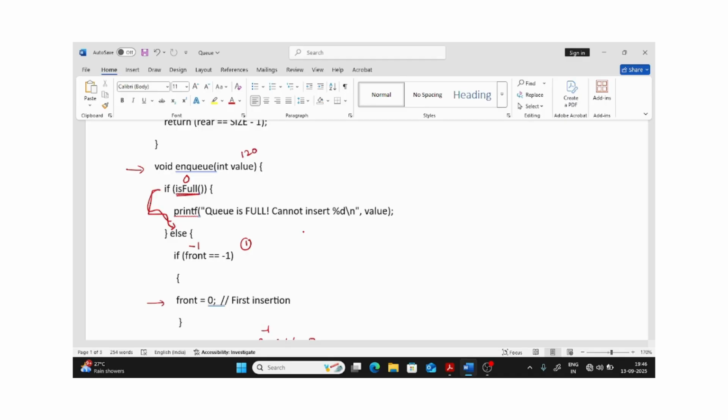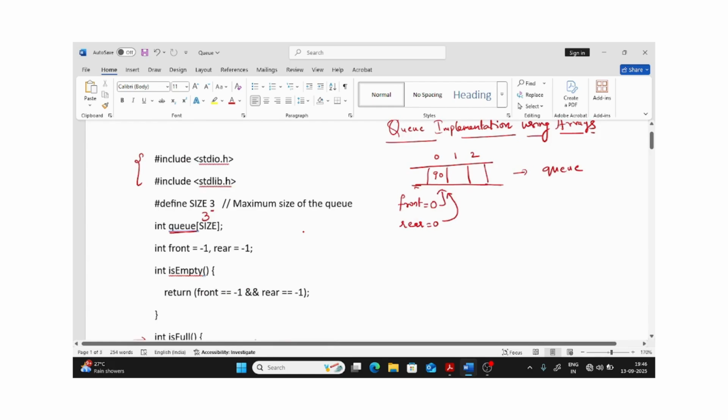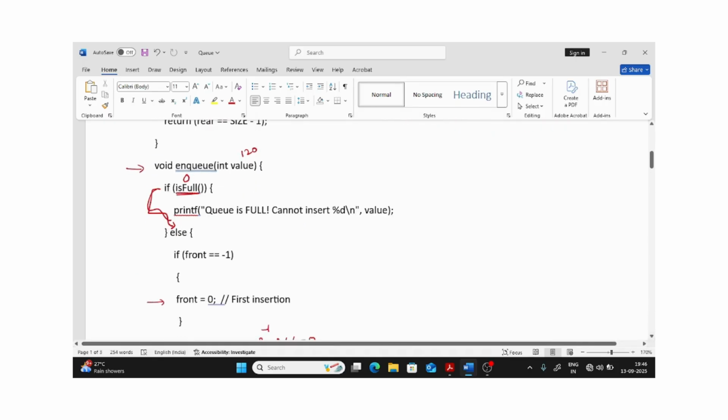What is there inside the else statement? If front equal to minus 1. But right now front is 0 here. Front is 0. Right? Front is 0. Therefore here front is 0. So is 0 equal to minus 1? No. Therefore it will not go into the if statement.